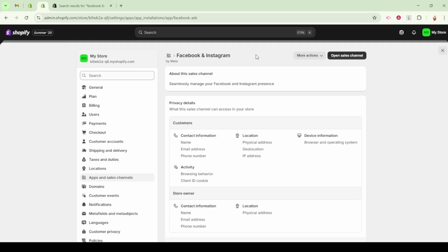And there you have it. You've successfully set up the Conversion API, enhancing your Shopify store's data accuracy and advertising prowess with Meta.